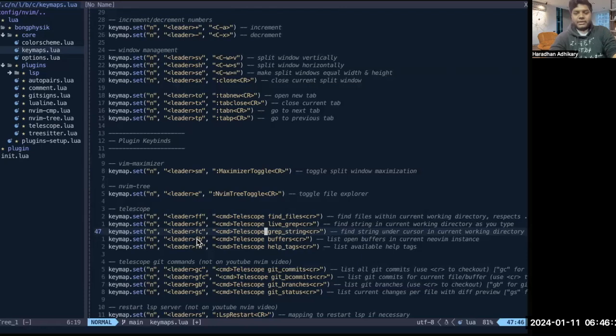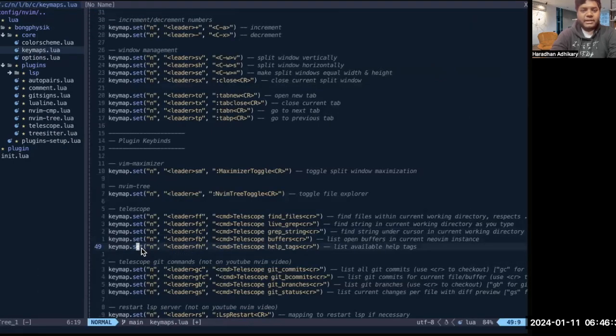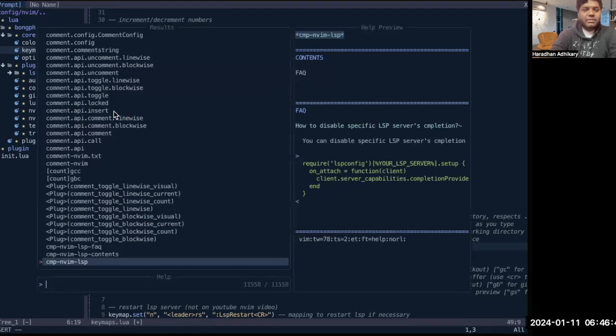Then also you can list open buffers in the current Neovim instance. So if I press leader FB, you can see all the possible availability in this buffer. You can open some of these, something like this. Okay. And also you can list available help tags with FH. So you can see all of the possible help tags you can use.